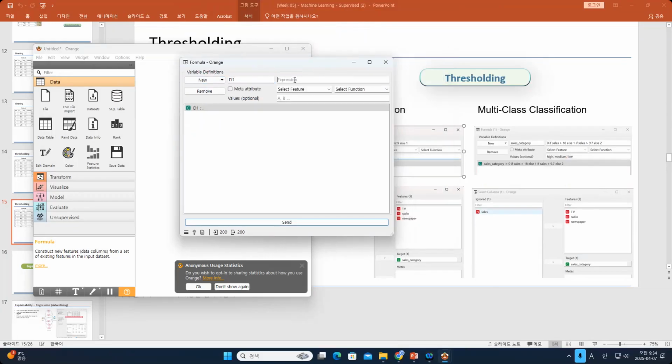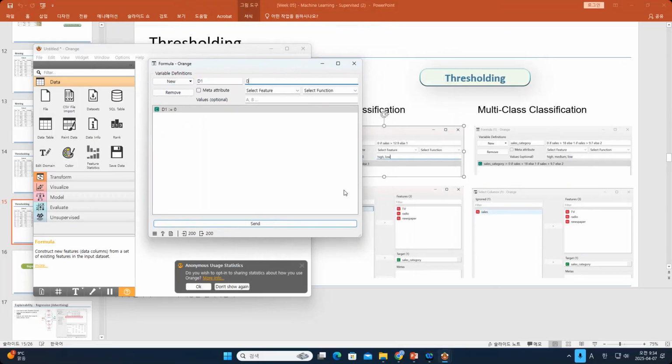So in this case, I'm creating a function. If sales is higher than 12.9, else what? If the sales is higher than 12.9, then let's make it high. If not, then the sales will be low. So if the sales is higher than 12.9, it is high. If the sales is less than or equal to 12.9, then it is low.